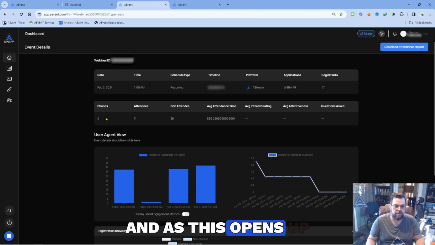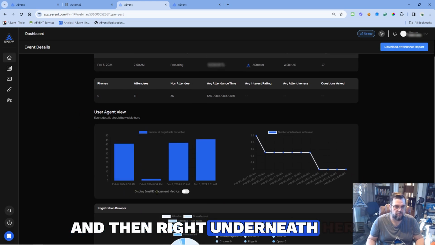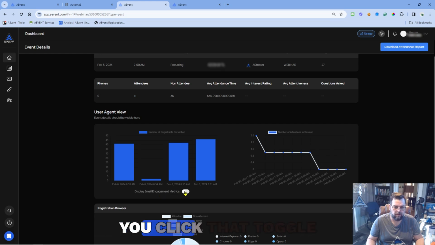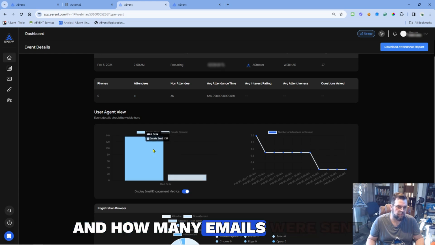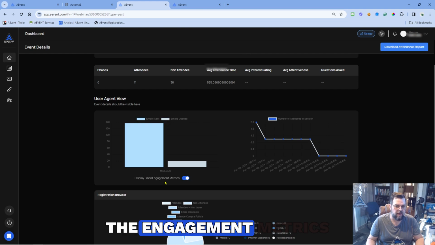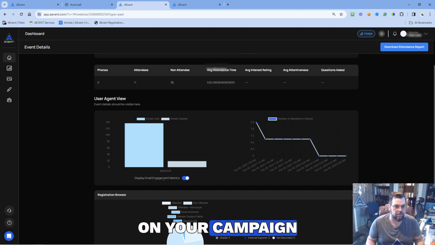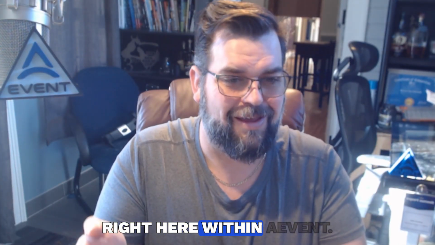As this opens up, you'll have your event analytics, and then right underneath here, click that toggle, and that's going to show you, in this particular one, we used MailGun, how many emails were opened and how many emails were sent. That's where you will find the engagement metrics when you turn those on in your campaigns. So that is how you find those metrics right here within AEvent.